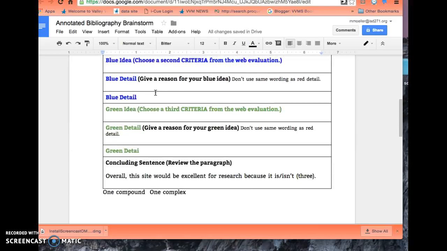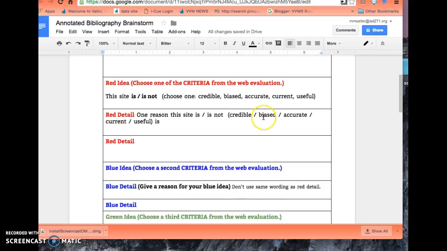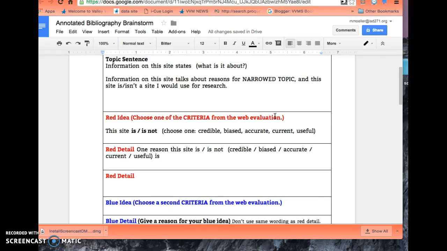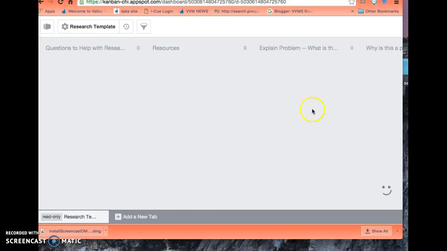Now, honor students, you want the site to be biased because you just want one side of the information. So if you say your site is biased, that would make it good for research. Other students, you don't want a biased site for research because you want the exact information. Okay? When you get this done, you can go back to this research template and you can do your research.